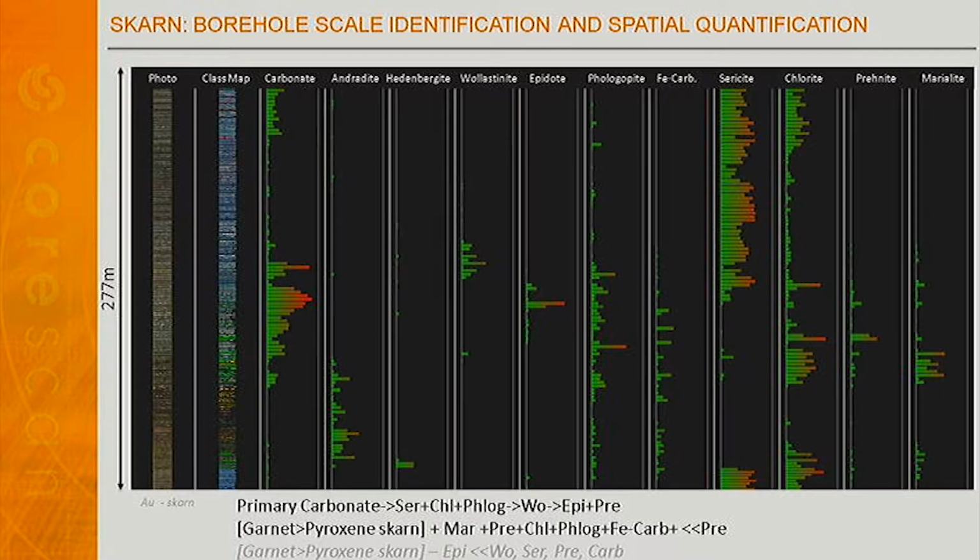Now we can start to play the game, though, that we're not always going to be able to do that, and we can't detect all sulfides the same way as we can sphalerite. So now we can zoom back out and start looking at being able to identify assemblages in skarn.